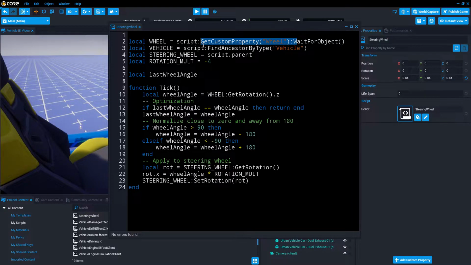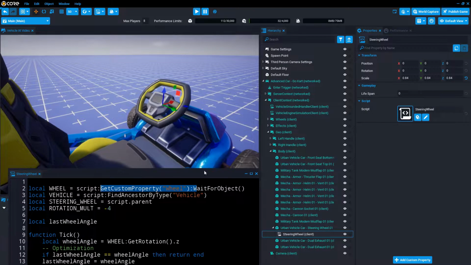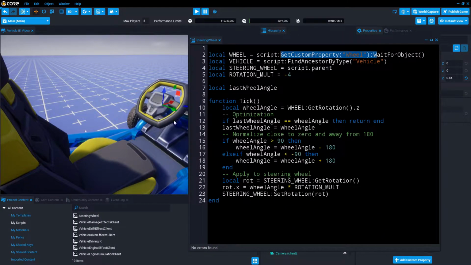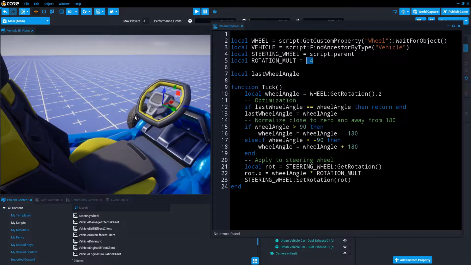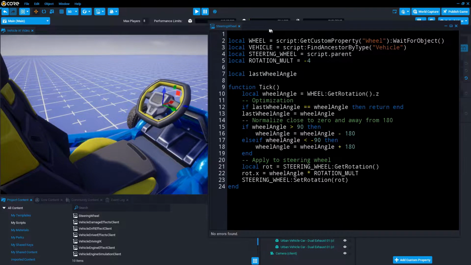At the top, we're just importing one of the custom properties. Here is just a reference to one of the wheels that we're going to assign. We need to be able to grab that in order to turn the steering wheel. And then this is how much the steering wheel is going to turn in relationship to the wheel. You can tune this number up or down to get a bigger or smaller turn on the steering wheel in relationship to the wheels.